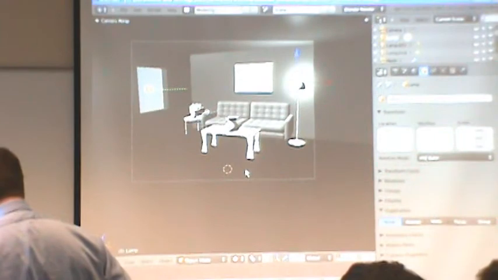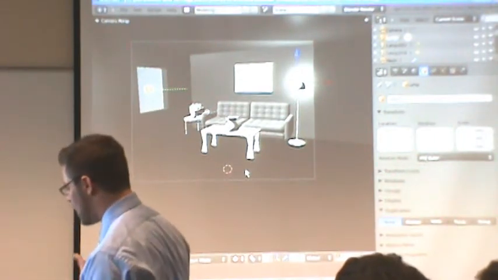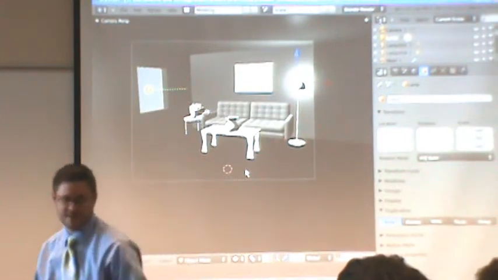Z will get you all of this guy. You change it: shaded, the wireframe. If you're in shaded, you're going to see the actual surfaces. We don't want to see those.